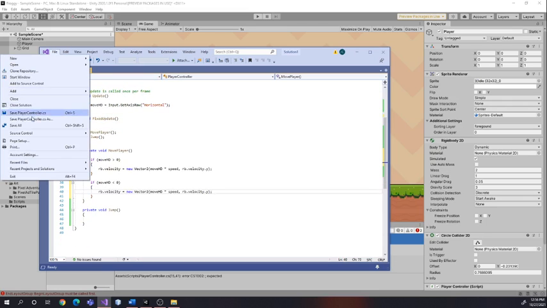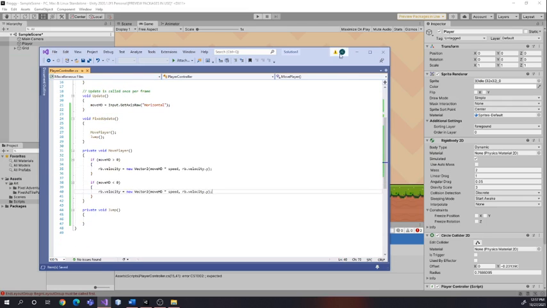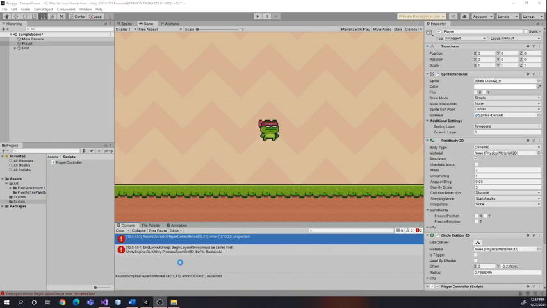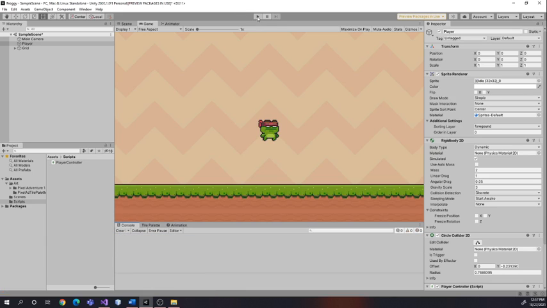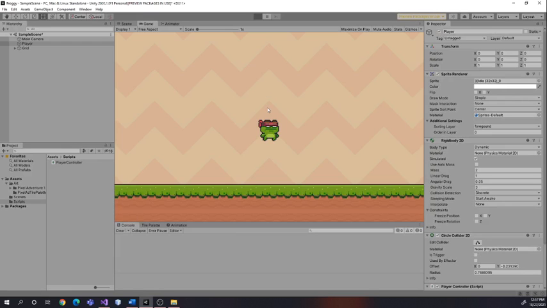So now if we save this file, save the controller, go back to the game and let it compile. Once it compiles, when we hit play, we will be able to clear out those. So when we hit play, we will be able to move our character to the left and right.